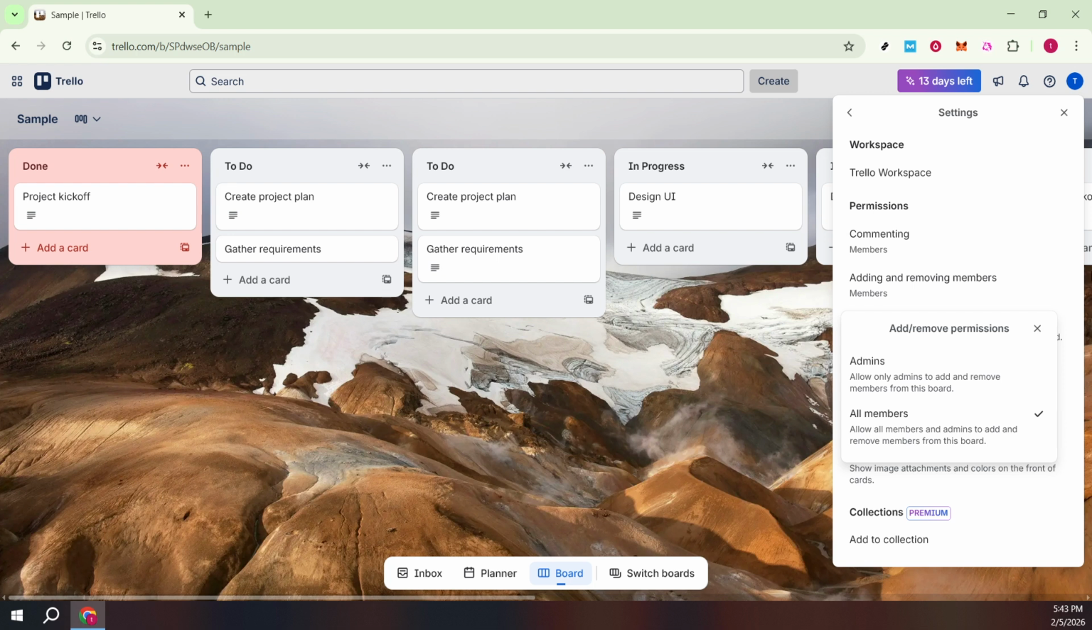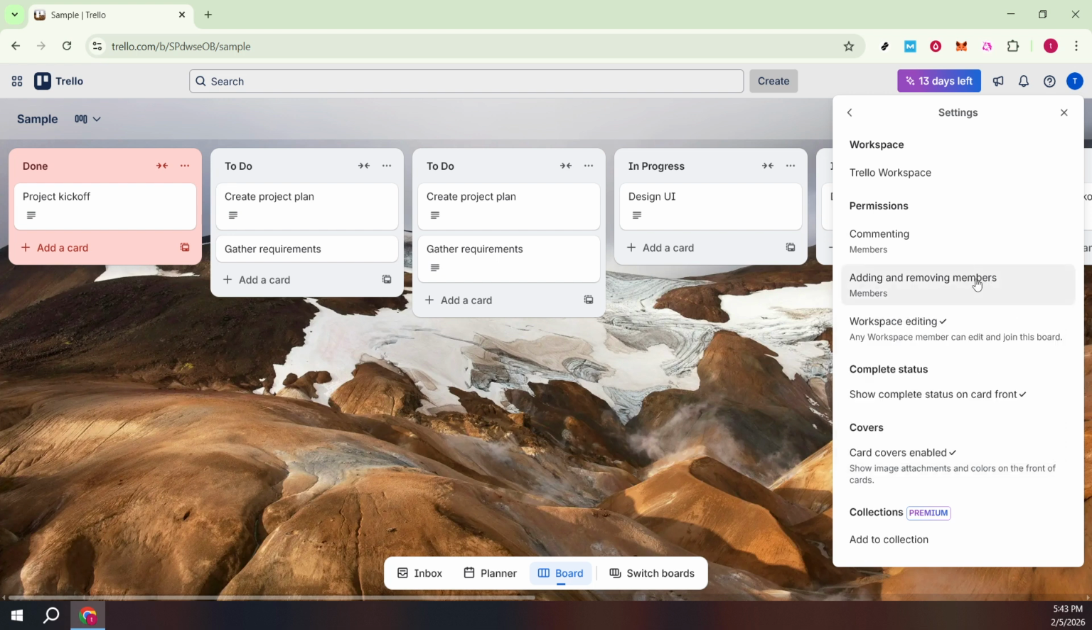Finally, click Workspace Editing. This governs how people in the broader workspace interact with the board. You can decide whether general workspace members can edit and join the board, or whether editing is restricted to board members only. Tighten this if the board contains sensitive information or serves as a source of truth. Loosen it if you need fast, cross-team collaboration.